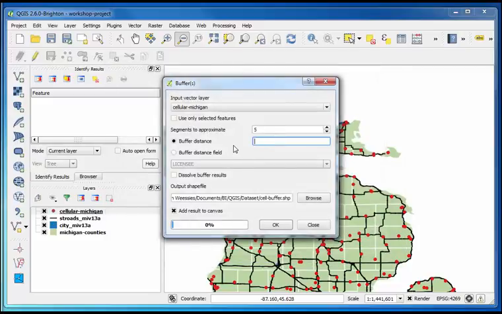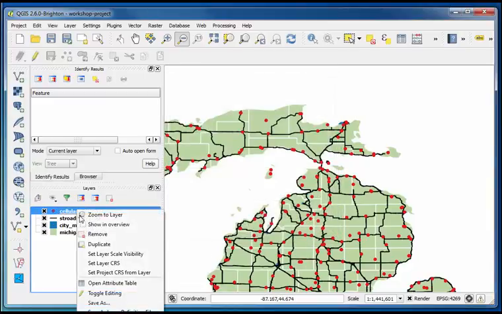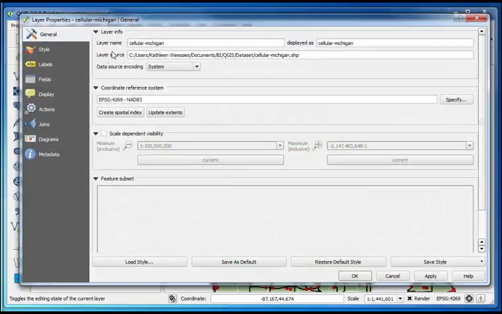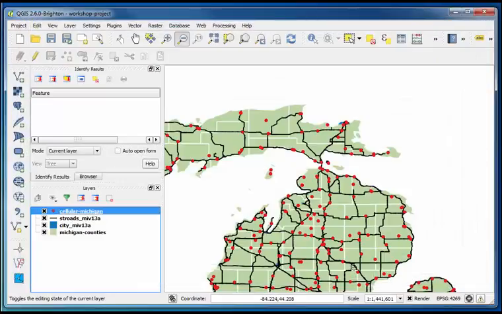The reason why buffer distance is tricky is because every shapefile is made in a particular coordinate system. It could be expressed in the form of feet, meters, miles, or something else. In the case of the cell phone layer, if we look at the properties, under General, we can see its coordinate reference system is NAD 83, North American Datum 1983. And what's significant about that is that it is expressed in degrees of latitude and longitude.